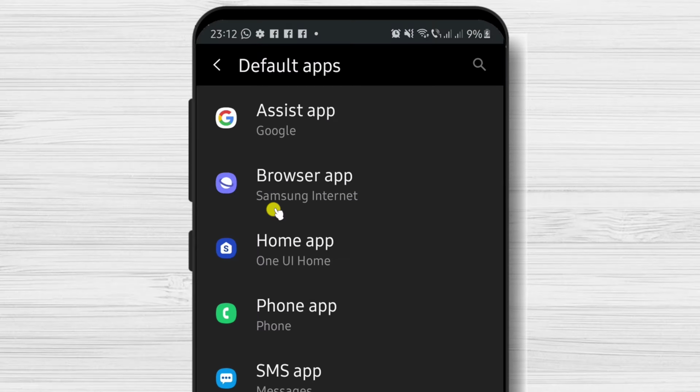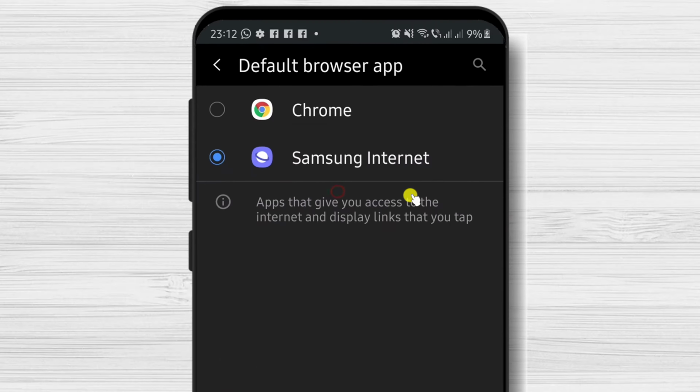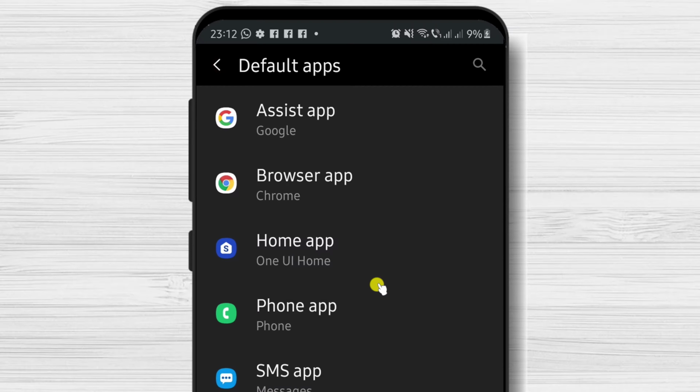Tap on the browser app. As you can see, my default browser app is Samsung Internet. Select Chrome. Tap on the back arrow. Now your browser has changed to Chrome on your Samsung phone. You are now using Google Chrome as a default browser.